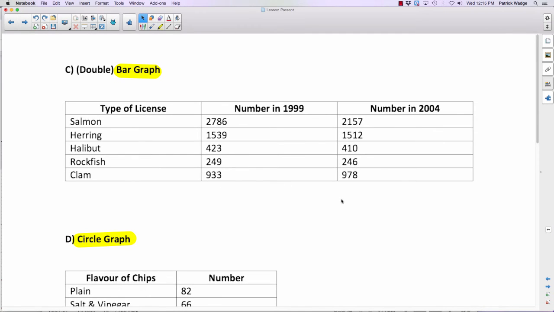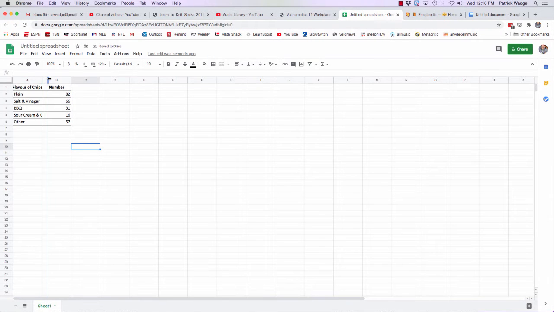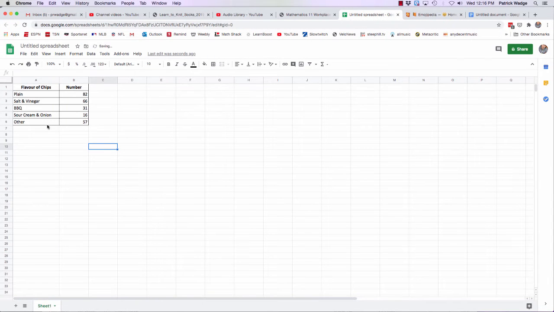Okay, next we got the circle graph. So we got flavor of chips and people's favorite flavor. We asked people what their favorite flavor was, and these are the results. Let's put it into Sheets. Okay, there we go. Make this a little wider so we can read it. Look at the first thing you'll notice is we don't even have percents here. We just have numbers. Will that matter for our Google Sheets? You bet it will not.